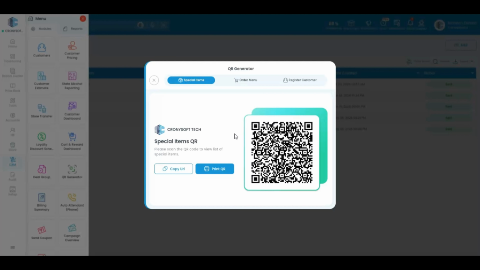Use copy if you want to share the link digitally, add it to a message, or open it in a browser. Use print if you want a physical QR code that customers can scan inside the store. QR codes are useful because they make customer access quick and simple. Instead of asking customers to type a website or search for a page, they can scan the QR code with their phones and directly access it.